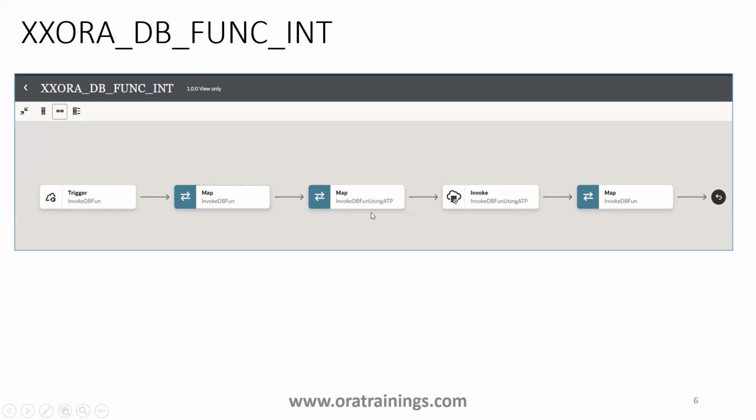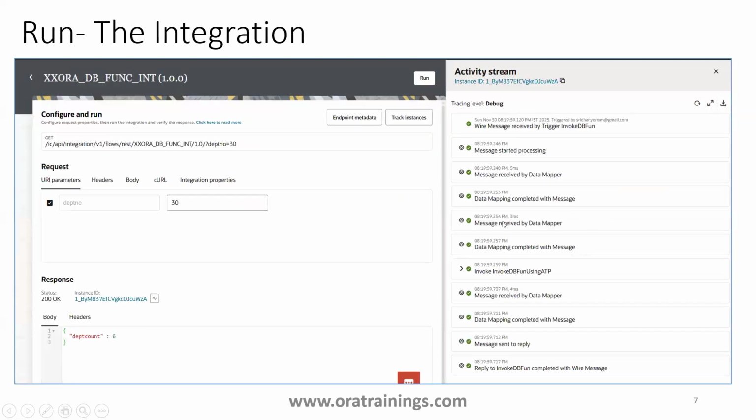This requires one input parameter that is mapped via invoke DB function using ATP. The last one is for mapping the result we received from the database function, invoke DB function, to the status output variable. So that's the logic we are building, and this is the expected result. Let us say if you provide the input as department number 30, you should be able to get the output as department count 6.